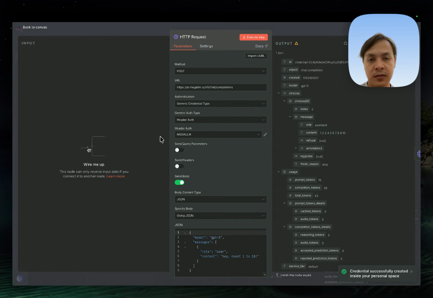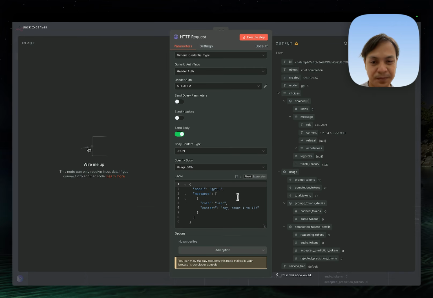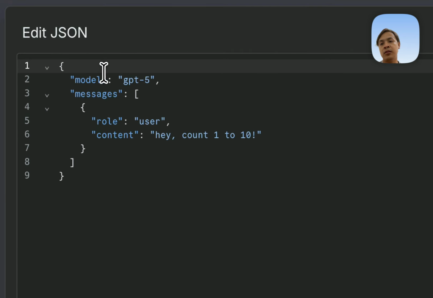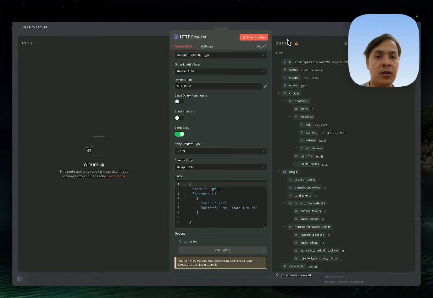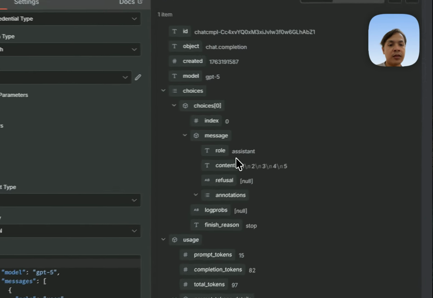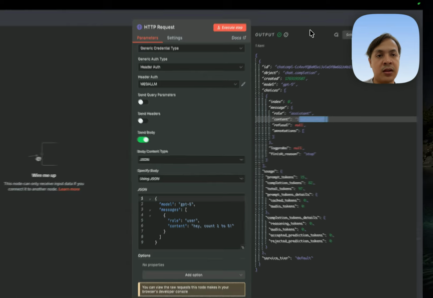And then we need to disconnect this one. You can see this is basically the parameter sent to the AI. The model is GPT-5, message role is user, and the content is, hey, count 1 to 5, for example, and then we simply execute the step. As you can see, the response content is 1, 2, 3, 4, and 5, something like that.